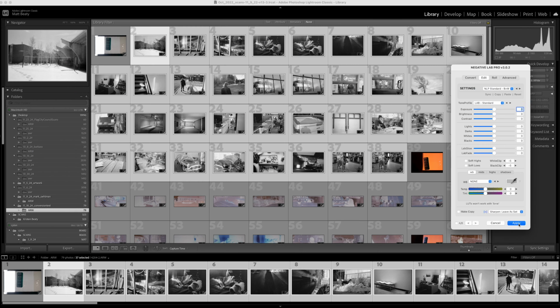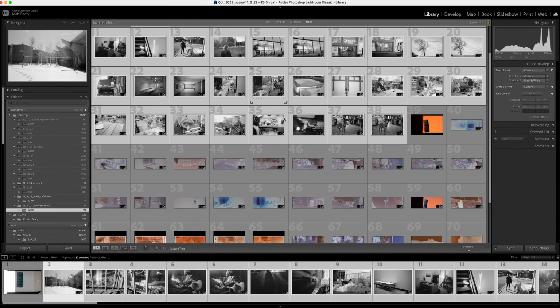Okay, so 38 seconds for the conversions, and then a couple seconds for the previews to update. I'm not gonna touch these. I'm just gonna leave Negative Lab Pro in its default settings, and we're gonna move on. So that was, whatever, 50 seconds.